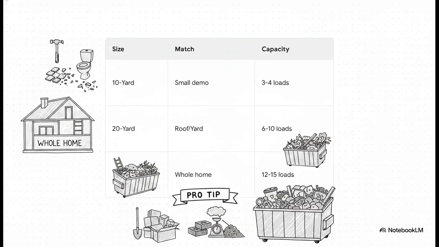A 10-yard bin is great for a small bathroom demo. A 20-yard bin hits the sweet spot for roofing or large landscaping projects. And a 30-yard bin, that's for whole home cleanouts. A quick pro tip for you, always overestimate slightly. Dense materials like concrete or dirt will max out a bin's weight limit incredibly fast, sometimes even if the bin is only half full by volume.